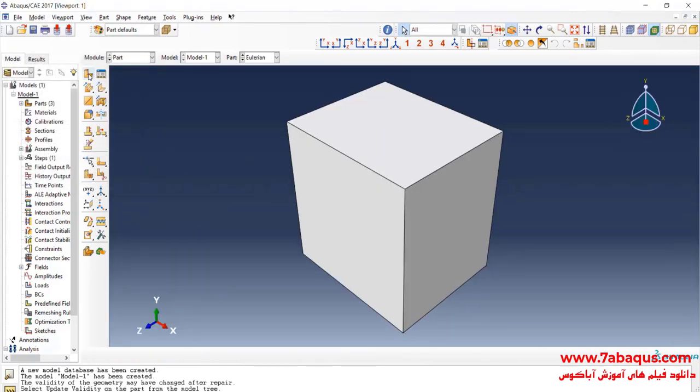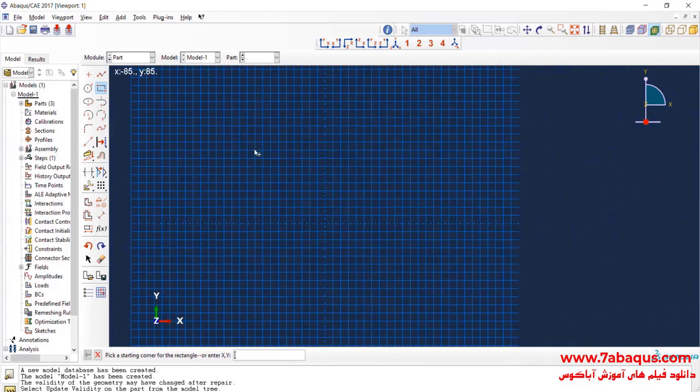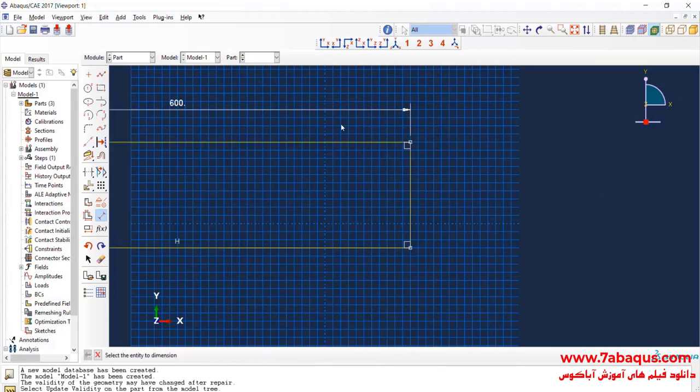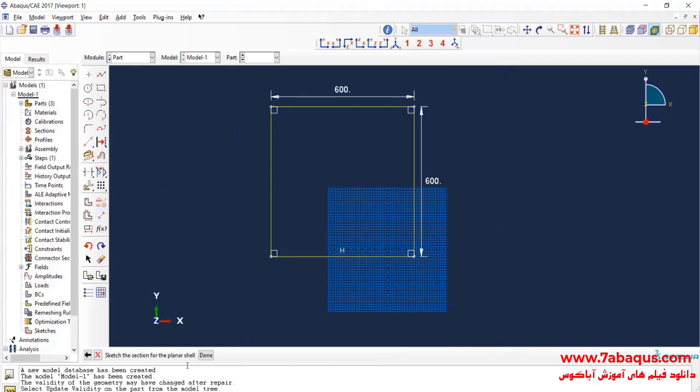In the next step, I'll click on Create Part. Here, I intend to create the geometric shape of the floor. Here I'll select discrete rigid, then shell and planar, and continue. I'll draw a rectangle and enter its length and width equal to 600 millimeters. And click on Done.